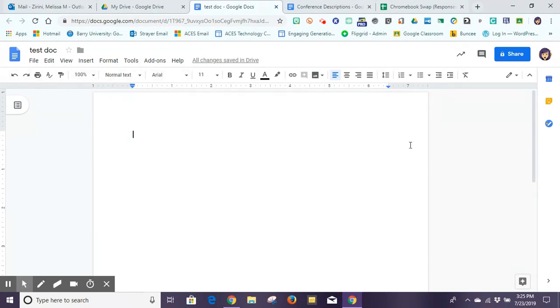You'll see that Google Docs is very similar to Microsoft Word. This is Google's word processing application, so it does work very similarly to Word. If you know how to work in Word, then using Google Docs would not be that difficult for you. You have your undo and redo options. This is your spelling and grammar check option here.